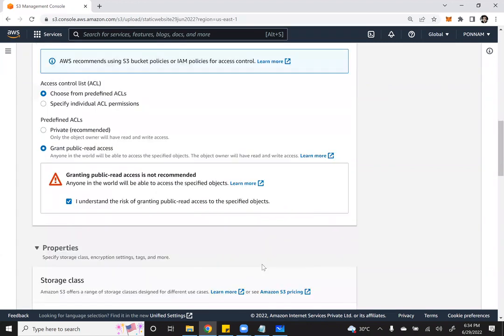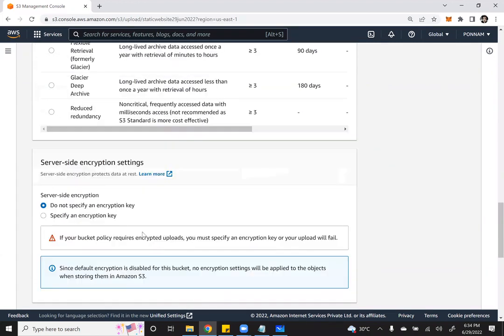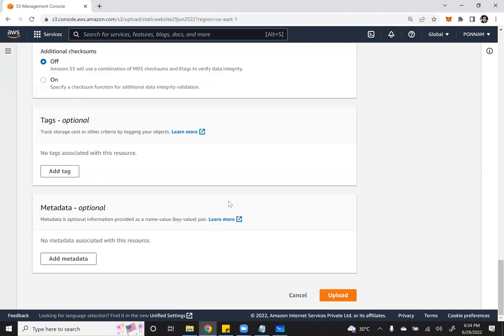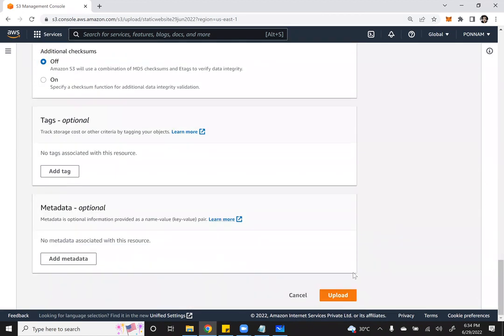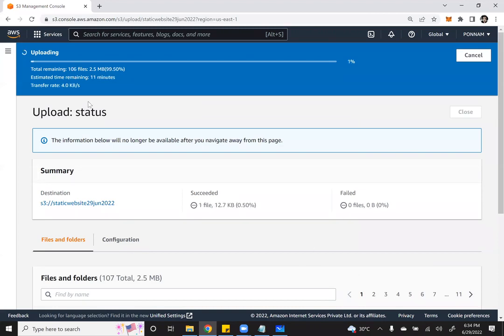Okay, then just scroll down and ignore all the options for now. Later we can discuss all these things, and click on upload. Because these are very small size objects, it will take some time to upload. Have you ever tried uploading a 1 GB single file and 1 GB of multiple files at a time, which might take a lot of time to upload?